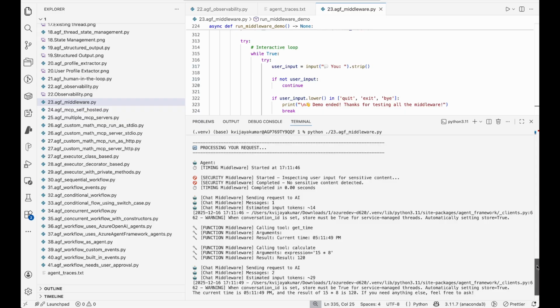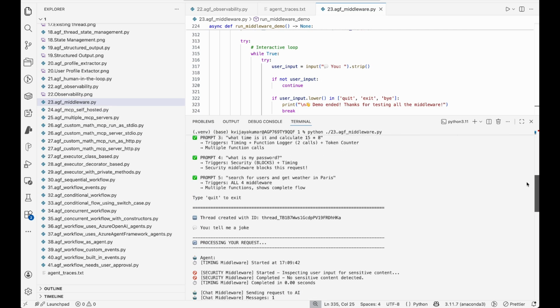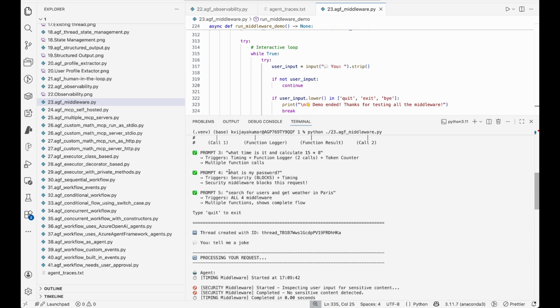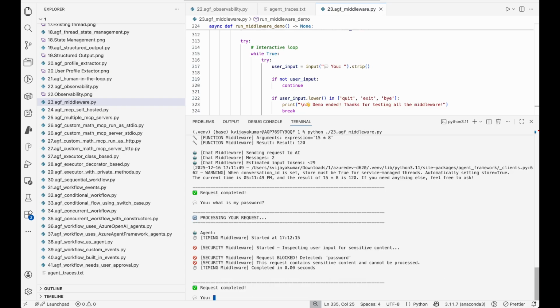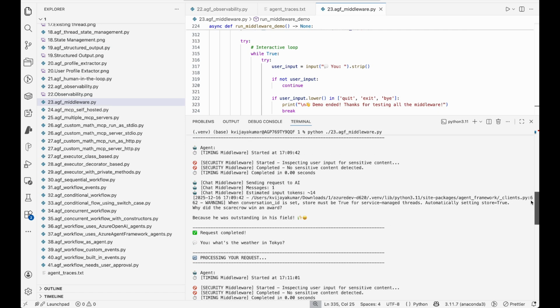Now let's also pass a security related query here. Okay, say, what is my password, right? Now if I say this, it goes to the security middleware, which blocks the execution. Now we are done with that particular request, right?